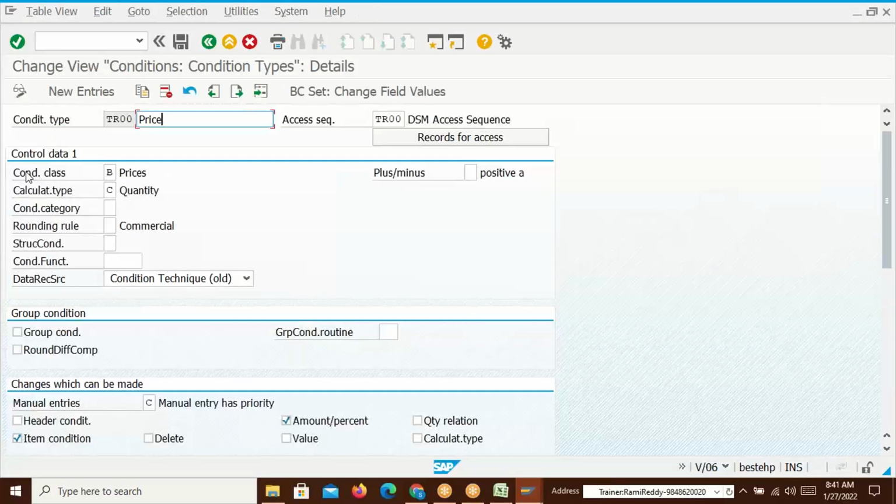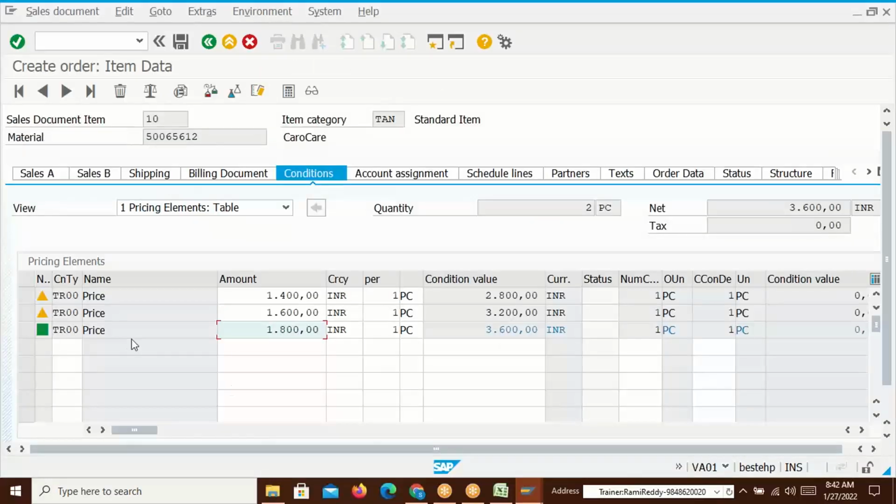Why? Because of the condition class B, which is price. You cannot tell. But the question is here: according to you, as a consultant, you know that the businesses will have to charge the best price for the customer. So how can you reverse it?